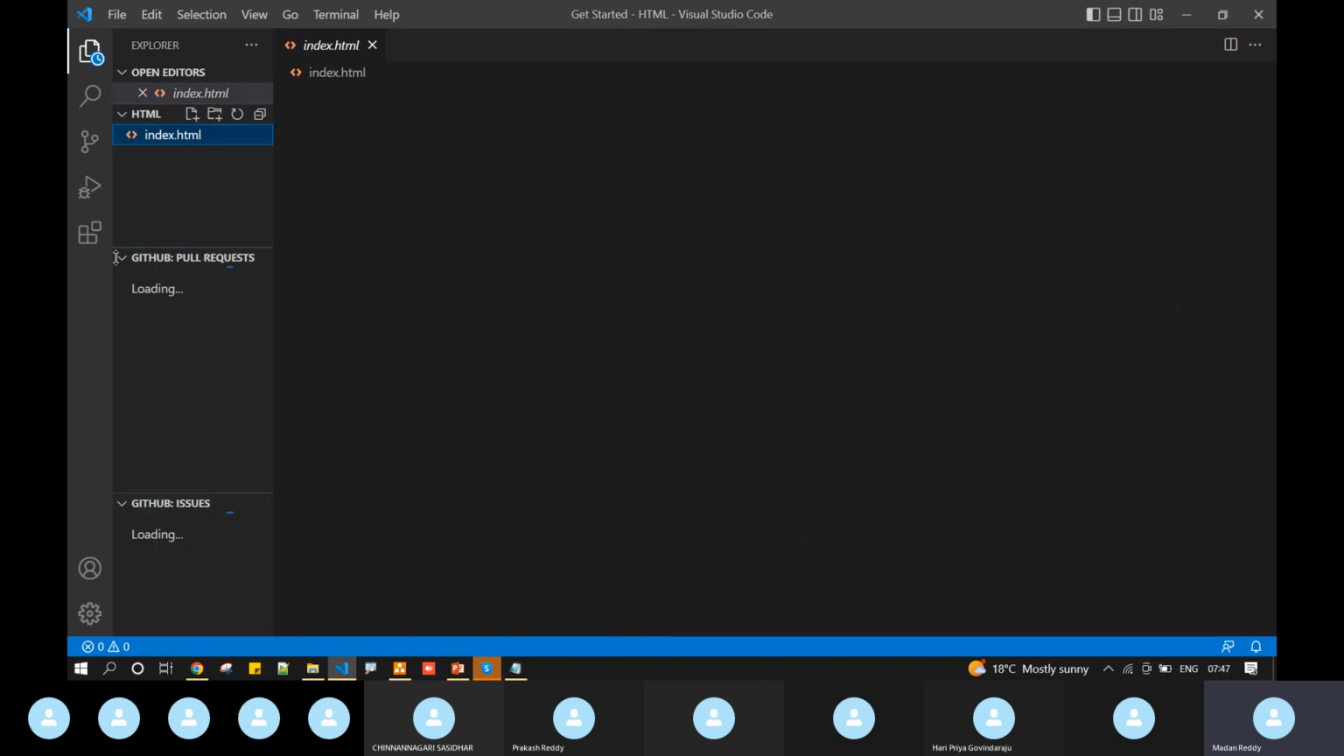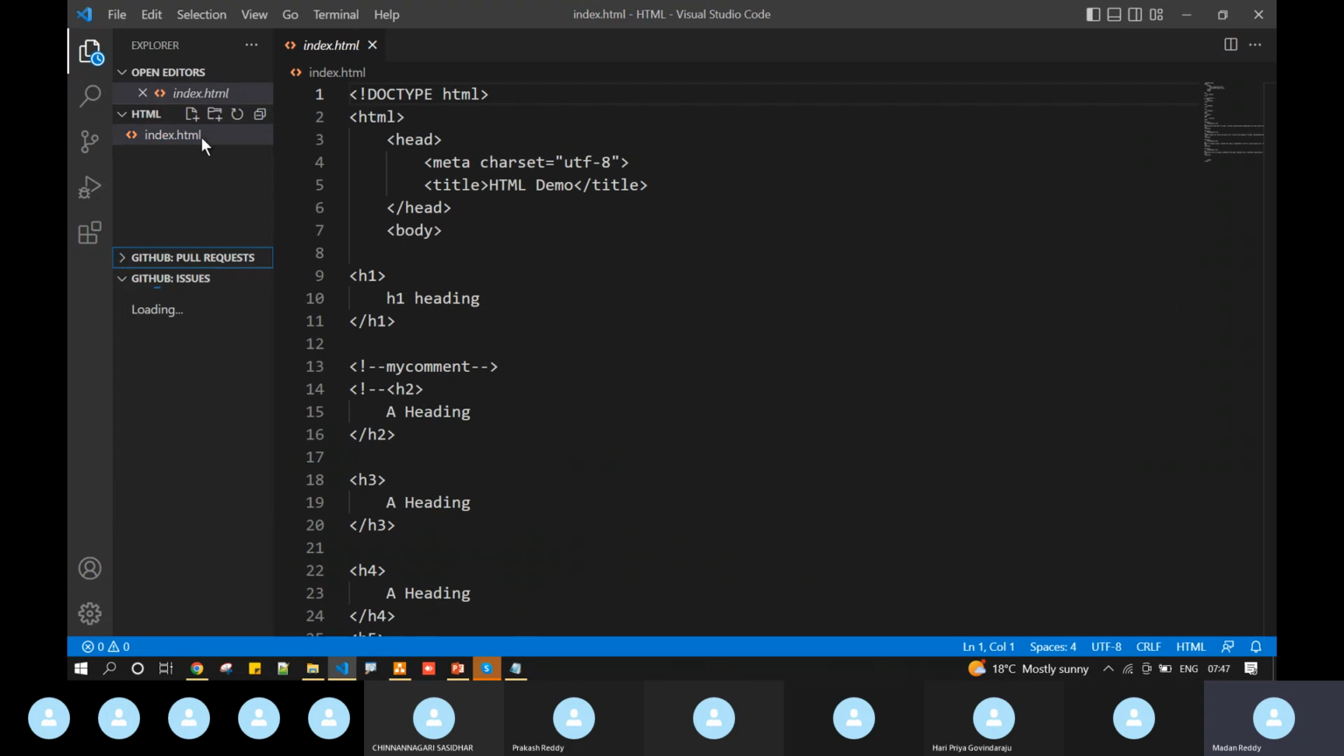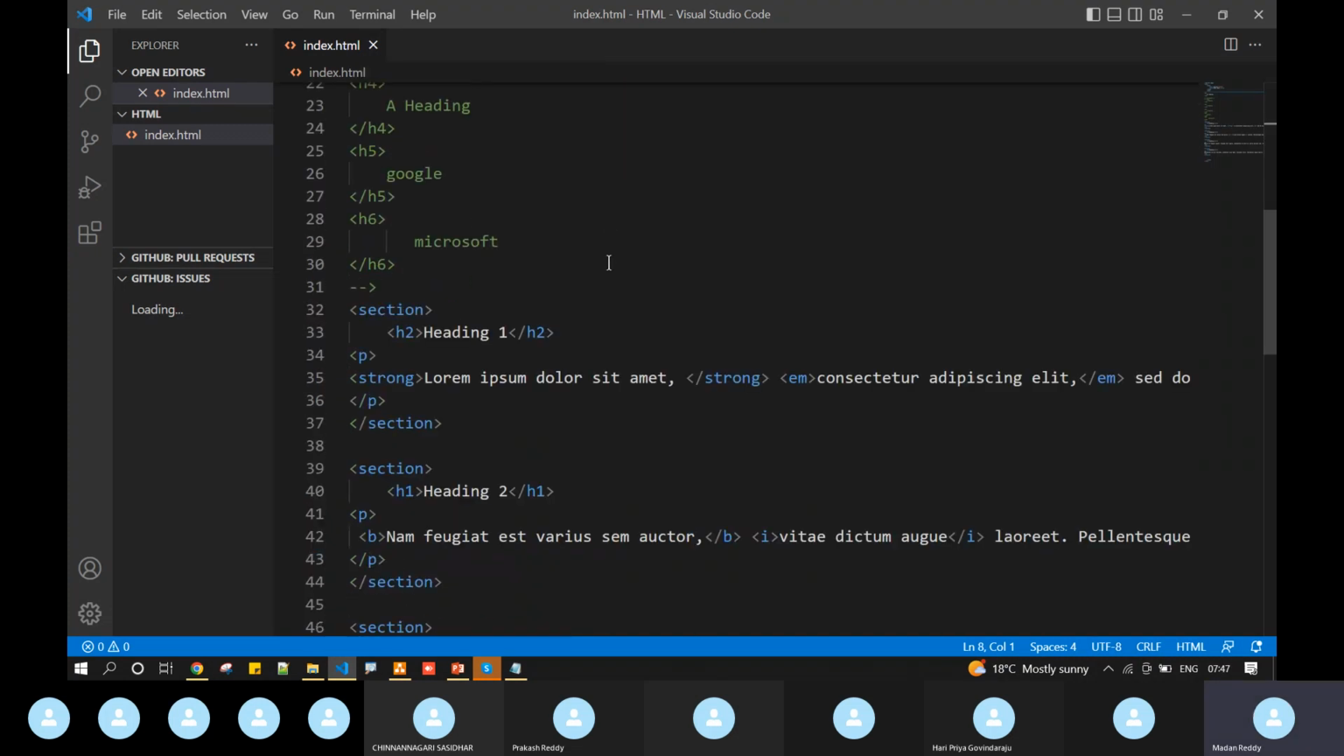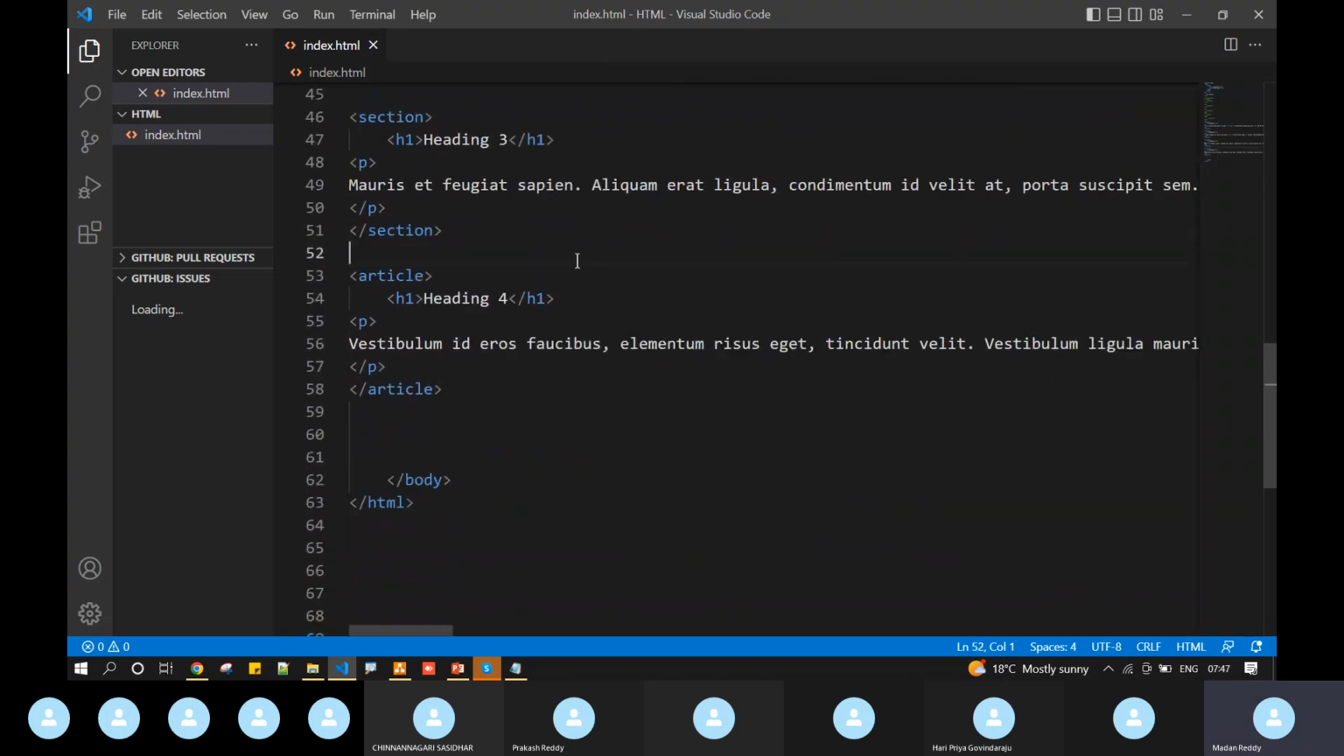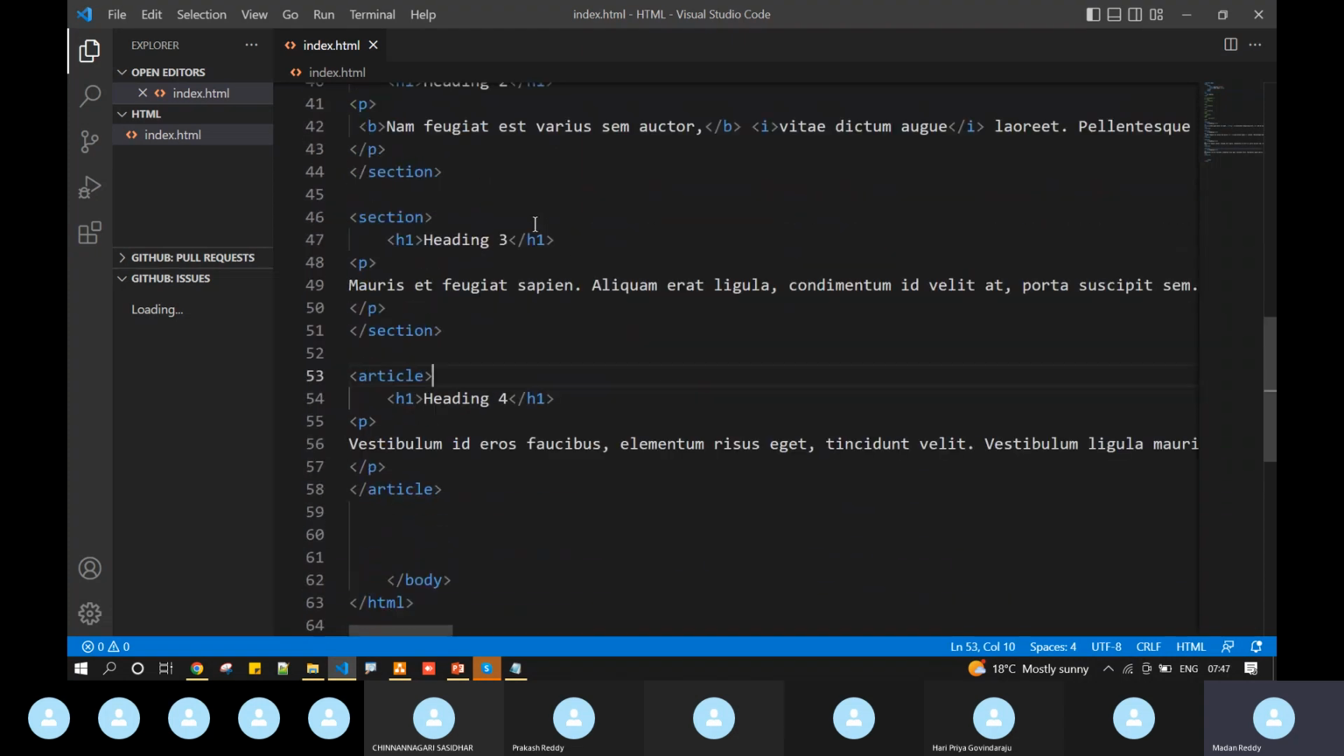Always keep in mind the file extension should be HTML. Don't create it as a Word document or Excel document and write the code in them. You have to prepare the code under the HTML extension only. So the file extension should be HTML. Now back to our application. Yesterday, what we have done is I discussed the section, right?